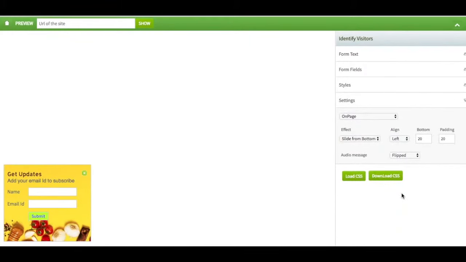Settings lets you control the position settings of the form. Here you can control whether the form is on page or in page. You can also tweak the alignment and animation properties of the form. Once we are done with the visual changes, we can enter the URL of the target website in the preview text box, situated at the top.